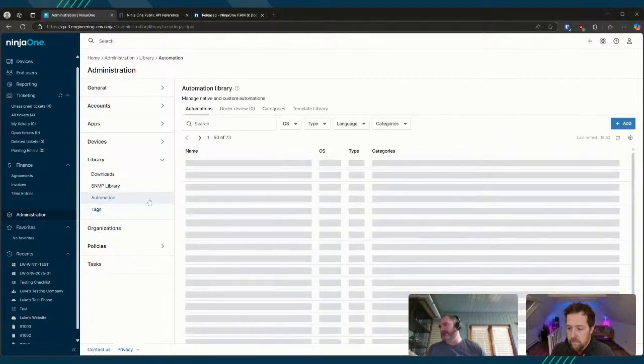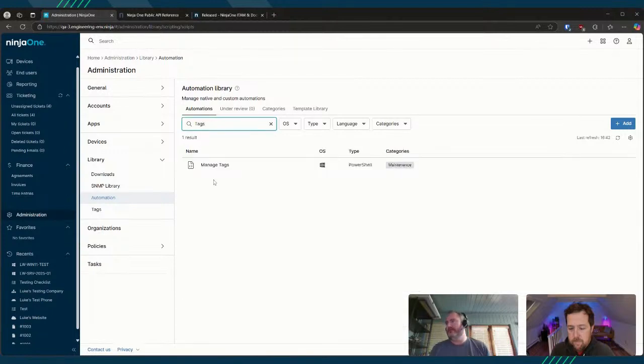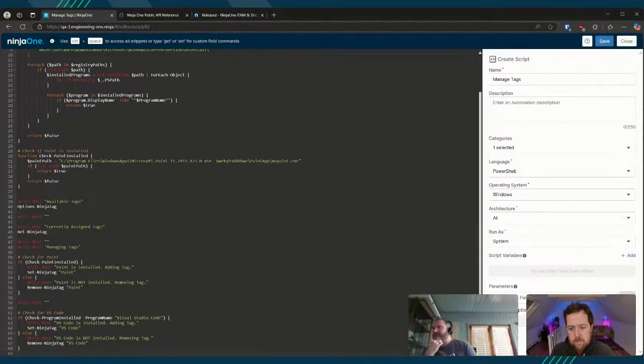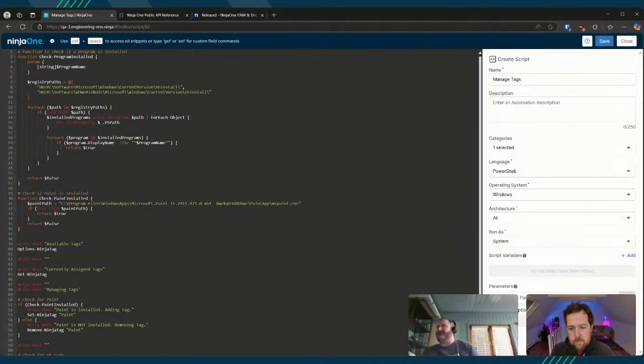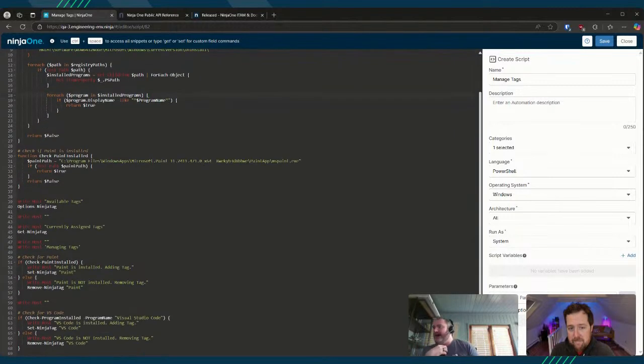So if we come into the automation library and I search for tags, there's a few different things you can do. I've just done a simple script which is going to check if something has Paint installed, check if it has a specific program installed. And the first one we've got is options Ninja tag. This is going to give you a list of any of the tags which are available in the platform, just so you can check that the tag's been created before you use it.